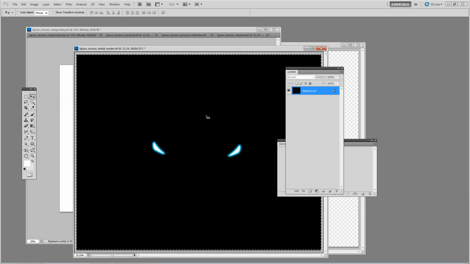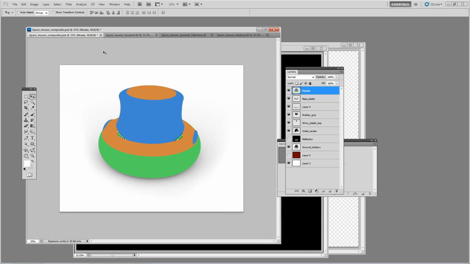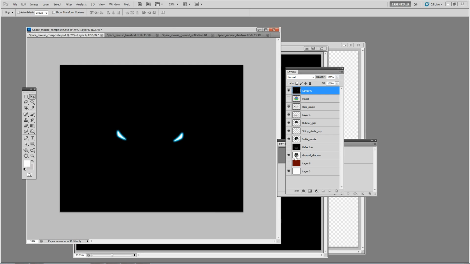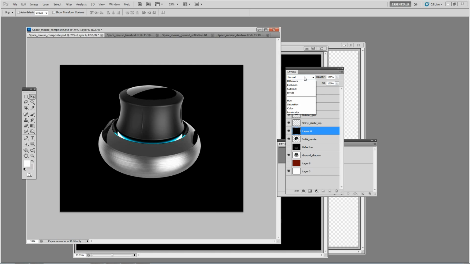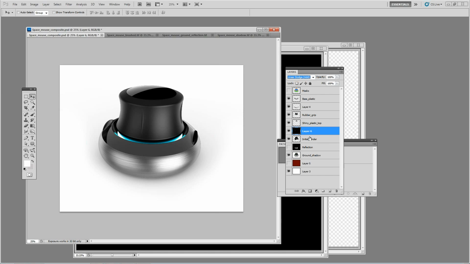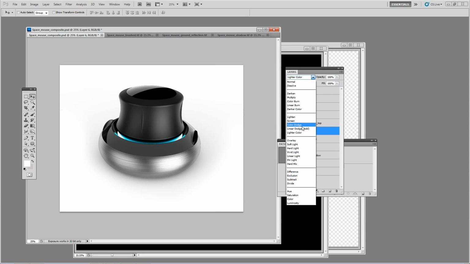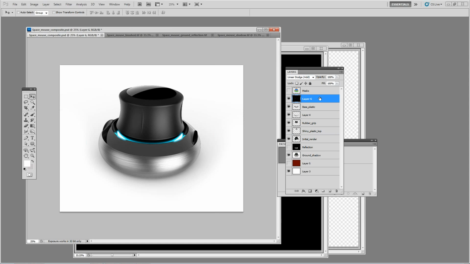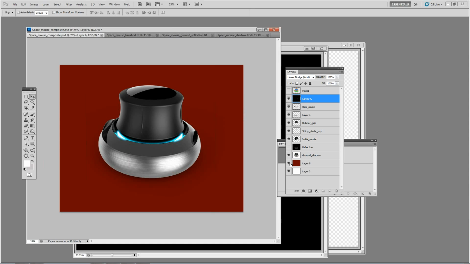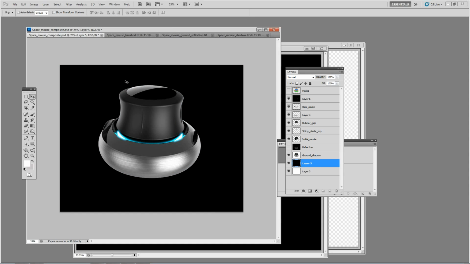So now that we have that, let's press Control-A, Control-C, and Control-Shift-V. Okay? So what we want to do is use our blend modes here. So we'll set this to linear dodge. And there we've got our glow. And you can always go in and blur this even more. Let's put it against a dark background so we can kind of see what's going on. And we do have some glow there.